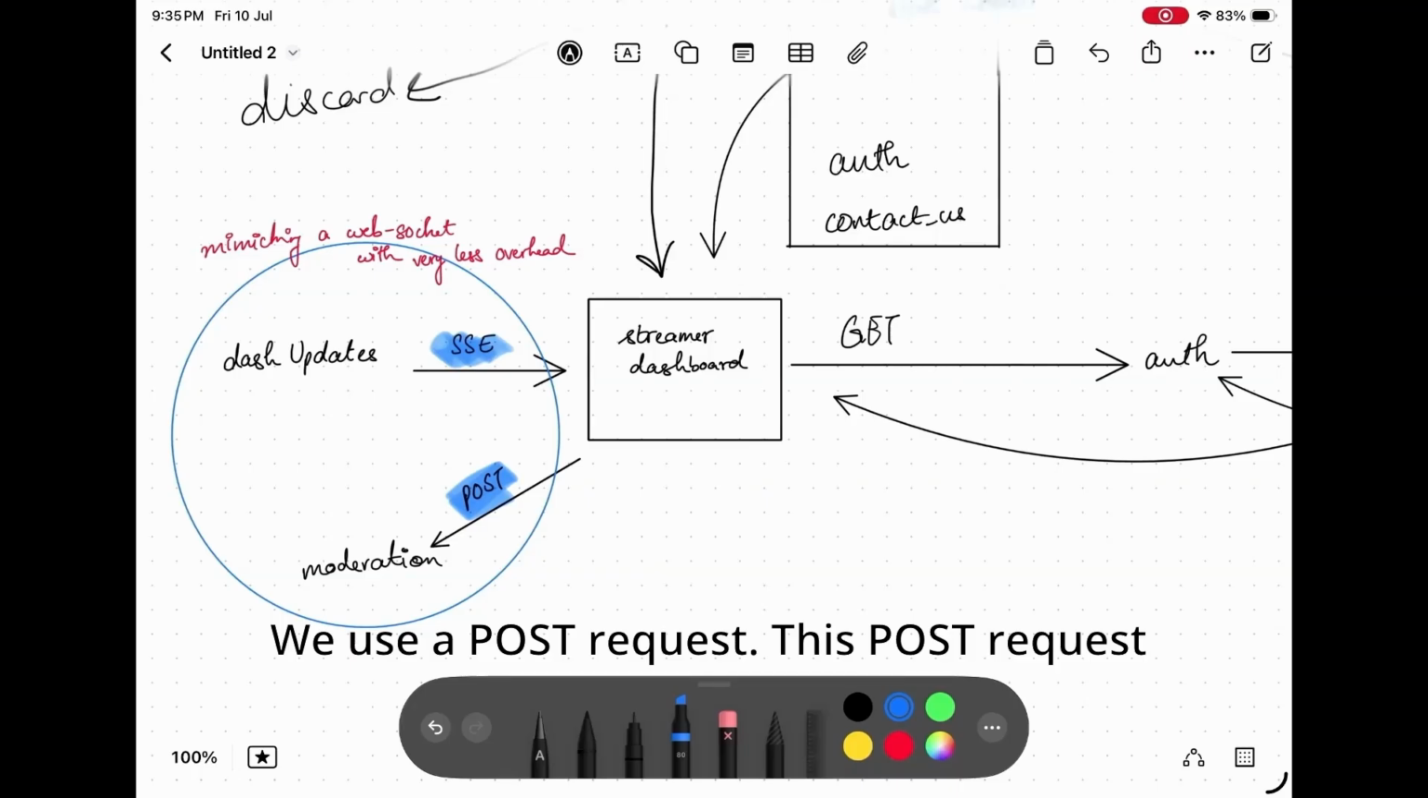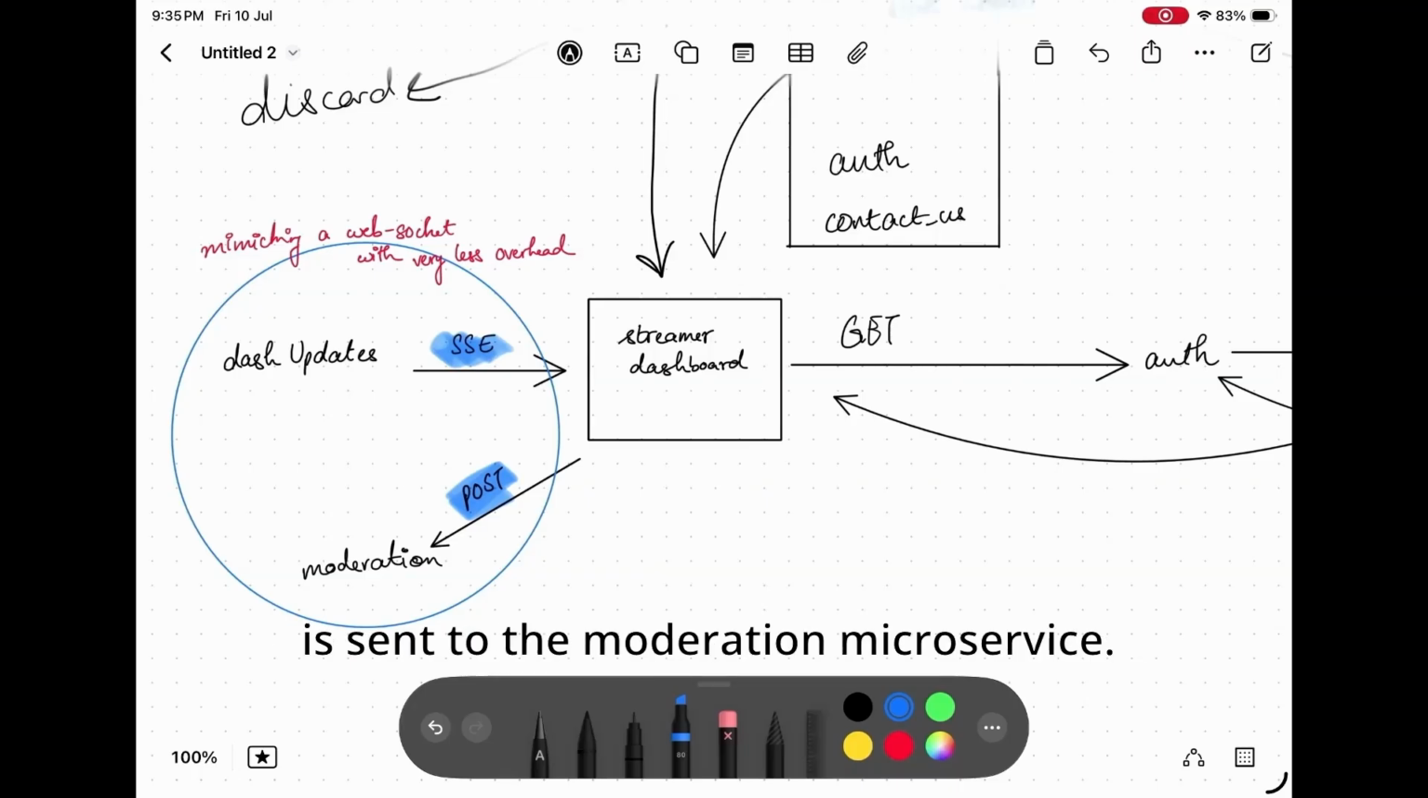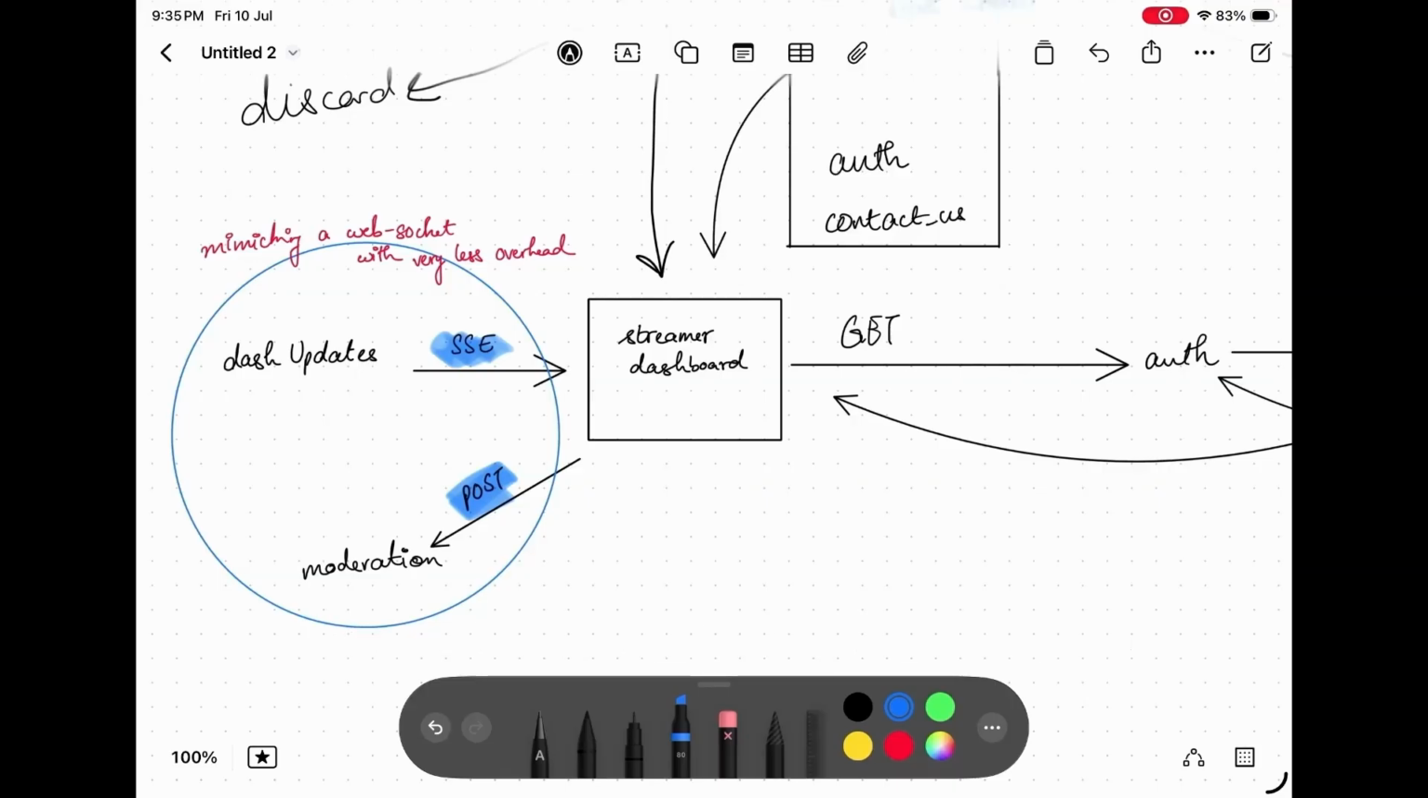We use a POST request. This POST request is sent to the moderation microservice. Now we have two options. We can click on a tick that shows the notification on the screen, or we can click a cross that does not show the notification on the screen.